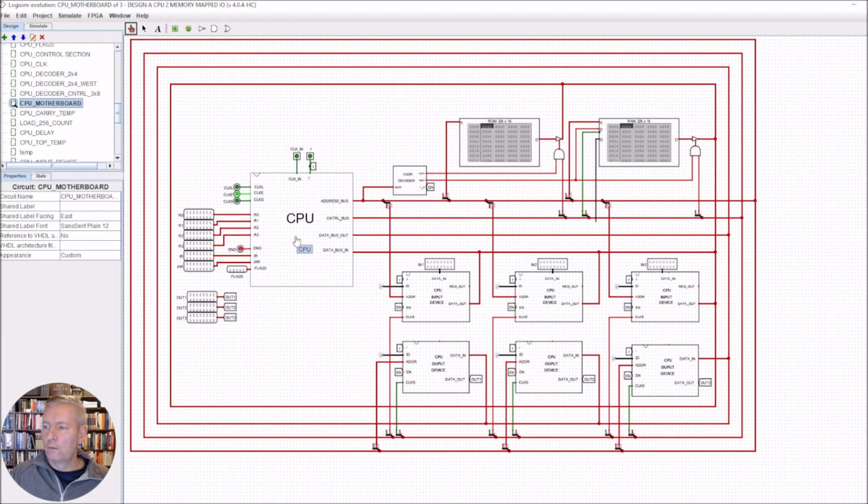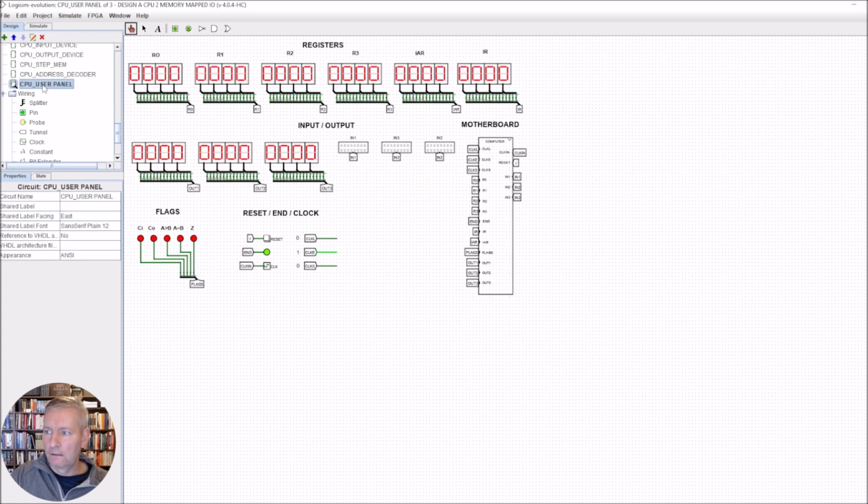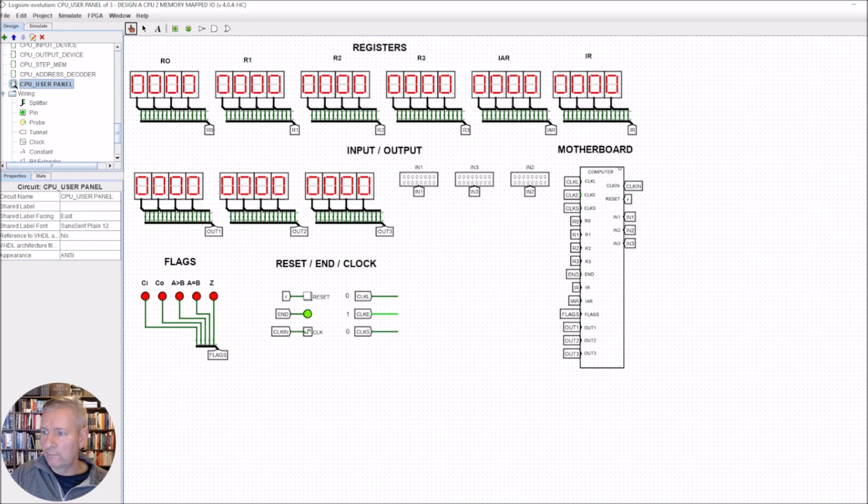Now there's going to be one level extra now, so we've taken all of the other outputs for the registers and we've taken it up to another level further up. So the next level up from this, I've generated another instance from this, and this top level is called the CPU user panel. So if you click on that, you can see we've got the top level. So this is our new top level.